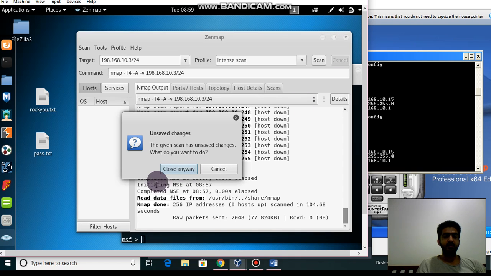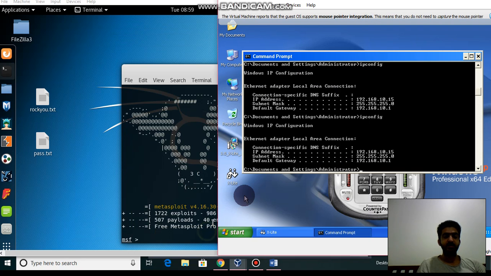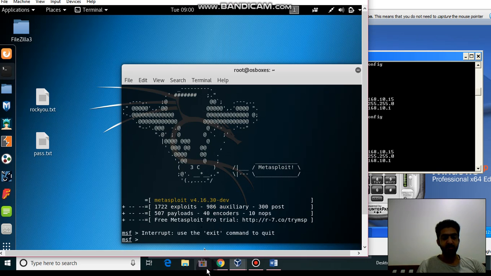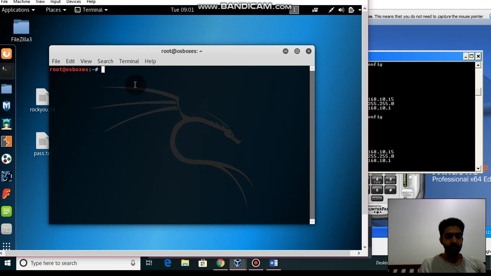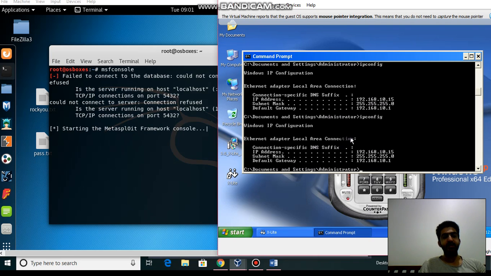In the next step, I'm going to shut down the Windows XP, which is on the same network over here. So this is my second technique to shut down the Windows XP. In the first step, we need to write msfconsole. We go into the MSF console and then we do some other operations which make Windows more vulnerable to attack and to shut it down.